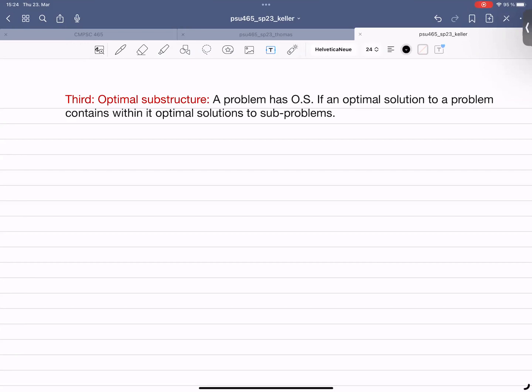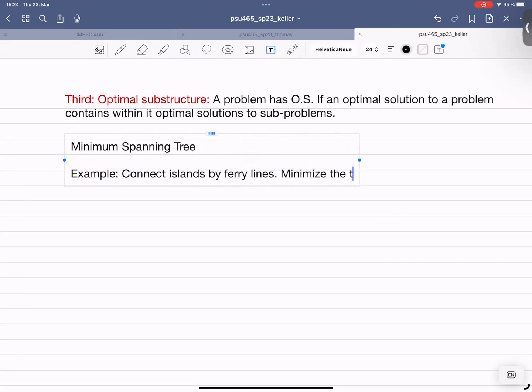So let me illustrate this with a picture. This is called the minimum spanning tree. And here's an example. The example, as I said, is that we need to connect islands by ferry lines, and you want to minimize the total cost. Here's an example instance. Here is, in this particular case, 4 beautiful islands.